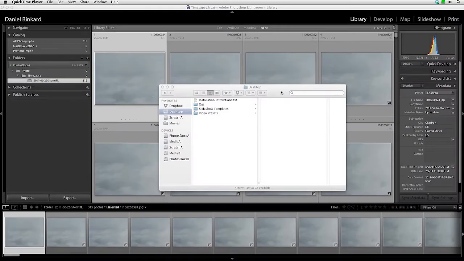In this demo, we're going to take a look at putting together a time-lapse video using Lightroom and some extra presets. To start off, we need to put the presets that you've downloaded from the Sakai site into the Lightroom preset folder. I have the window open right now with the new presets, slideshow templates, and video presets.